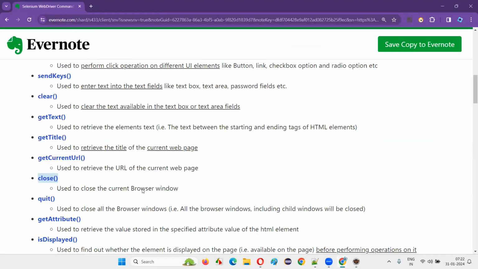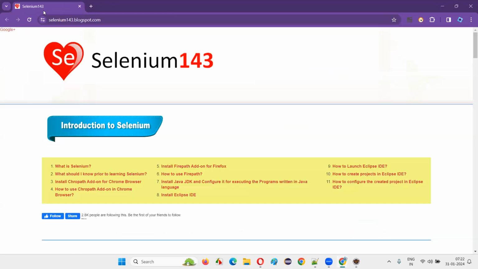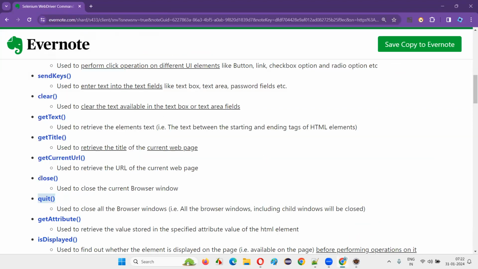But if you use driver.quit, it will close all the browser windows, no matter whether it is the original window or a child window, doesn't matter. All the windows will get closed in case of quit, but close will only close the currently focused window. Quit will close all the browser windows, irrespective of whether it is focused or not. Theoretically, it is clear, guys. Is it clear theoretically? The difference between close and quit?